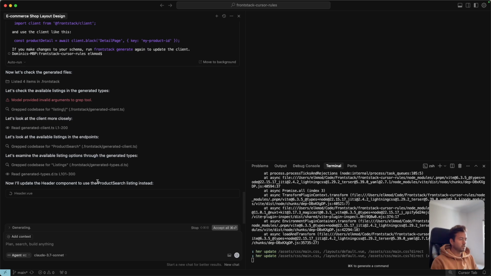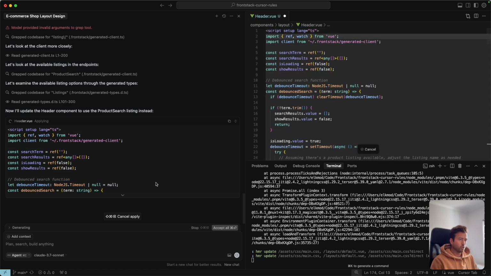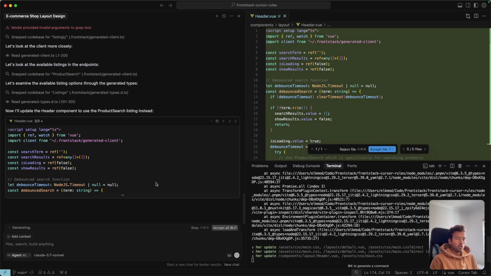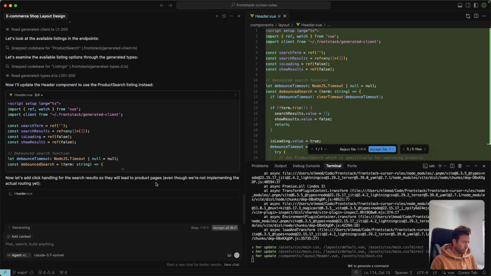Here you can see that it's decided to use the product search listing, which is a listing that we've created in Frontstack before that comes with search and filtering functionality, and it's going to integrate that by the looks of it. See how it's very aware of me saying we don't want to implement the routing yet, but it's already adding the click handling for the search results.